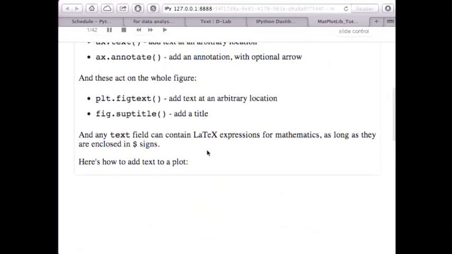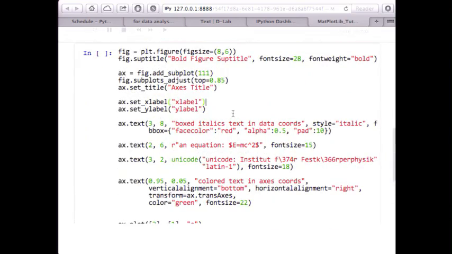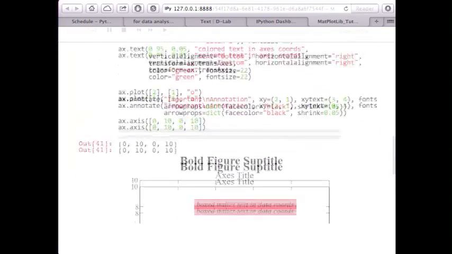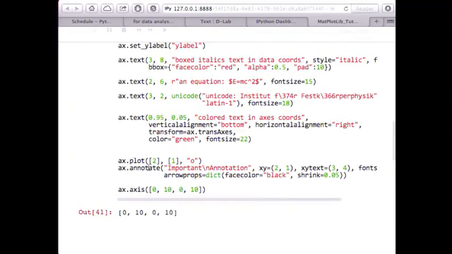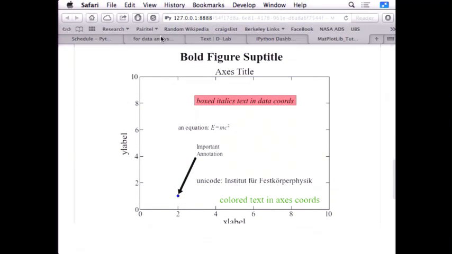And here is a plot showing pretty much all of those ways of adding text. It makes an ugly plot, but you can refer to this if you want to say, oh, how do I annotate things? You just do it like this. You give it the location to annotate and some text, and if you want, you can add an arrow annotating a position. OK. Questions?